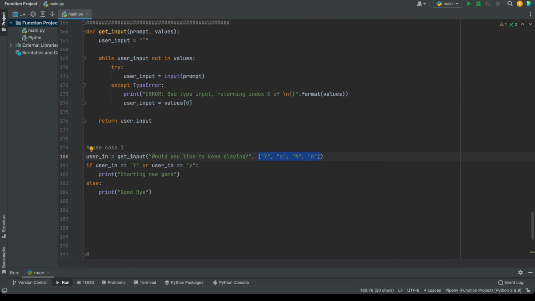Okay. So if user in equals Y or user in equals N, I could even do this dot upper. So now we're forcing whatever the input is to be uppercase, because we know it's either N or Y. So we'll just make it an uppercase one. So I say if user in equals Y, start new game, right? Because we said, yes, we would like to keep playing. Else, all I have to do is say else, because I know that it's either Y or N. So if it's not Y, it's N. Else, say goodbye.